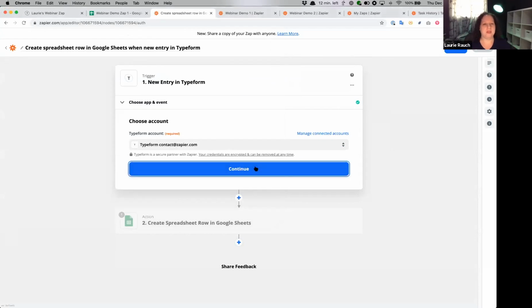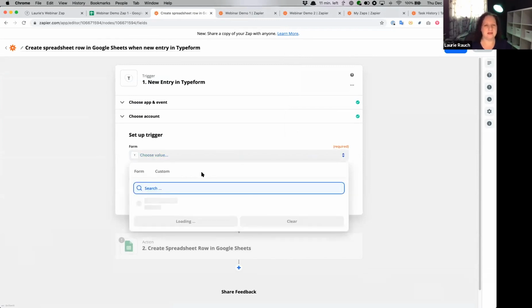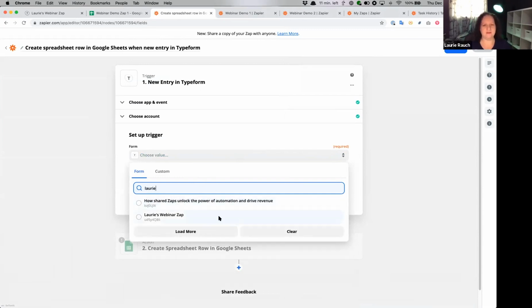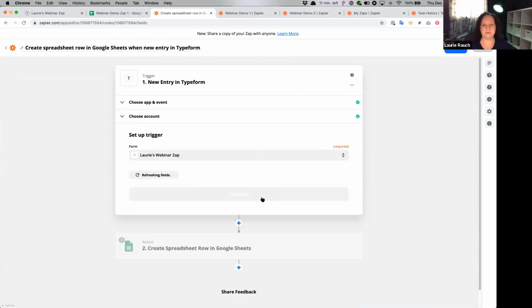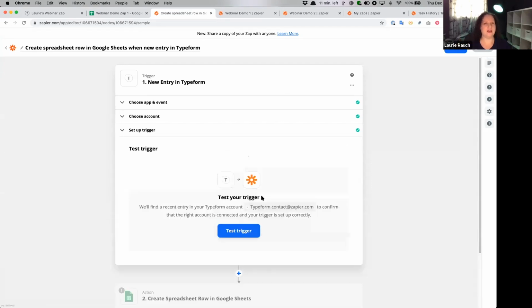All right, moving on. So we've connected it. From here, we need to select which form we want to use. And since I built one that's literally got my name in it, it should be easy to find. And we're going to hit continue. And with those two clicks, we have now set up our trigger step.